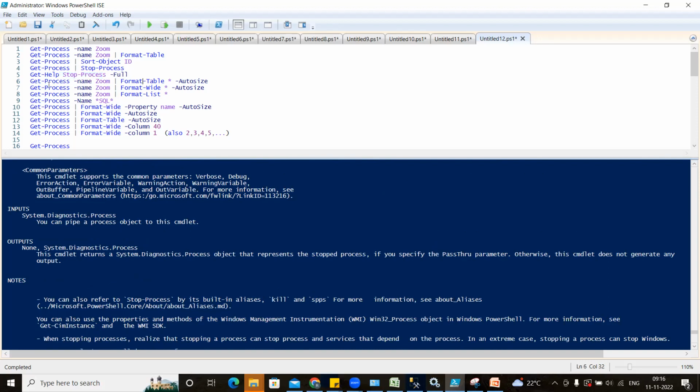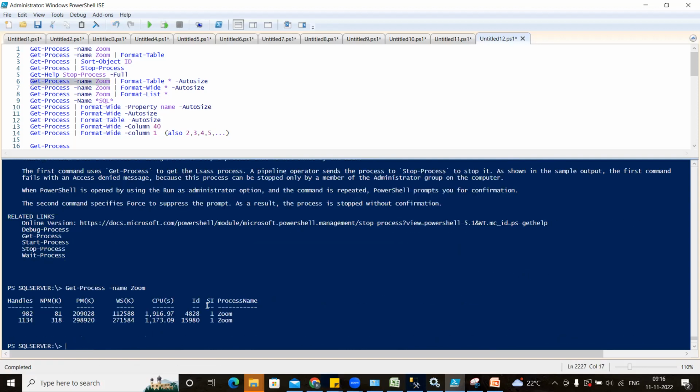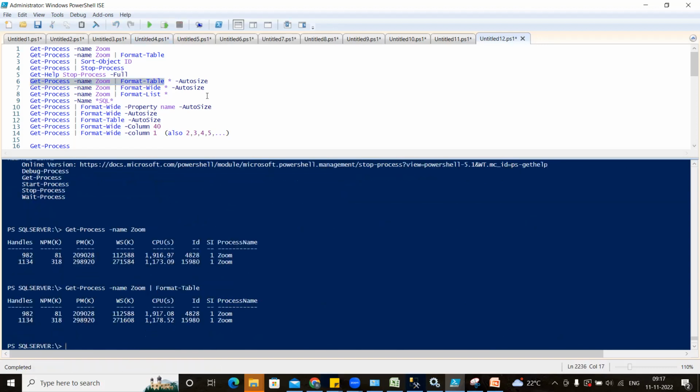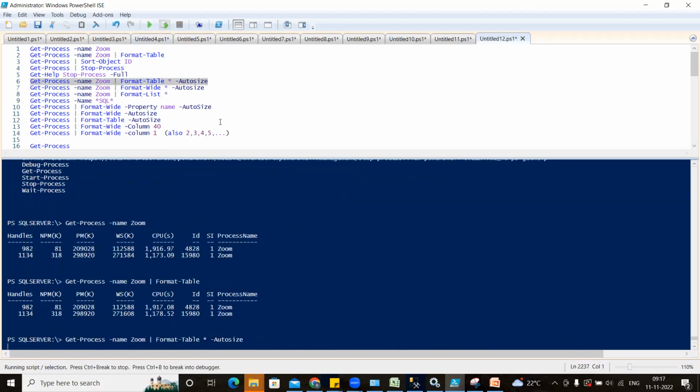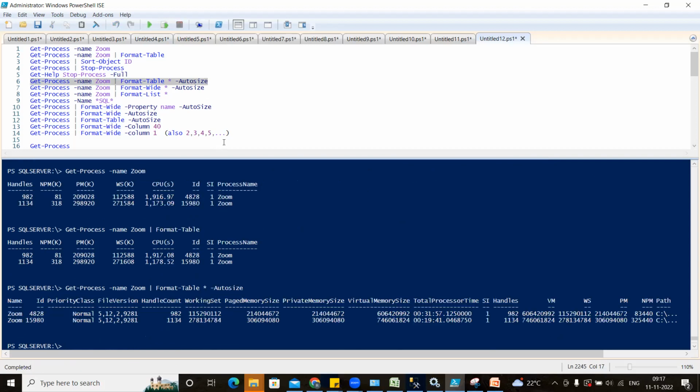Next one, you can see here I have given one example, Get-Process. I'm seeing what are the Zoom processes running for me. I will be able to see there are 2 Zoom processes. You can go with Format-Table -AutoSize, and if I go with Format-Table, there will be no difference because the result is coming in table format only. We will go and check more results.